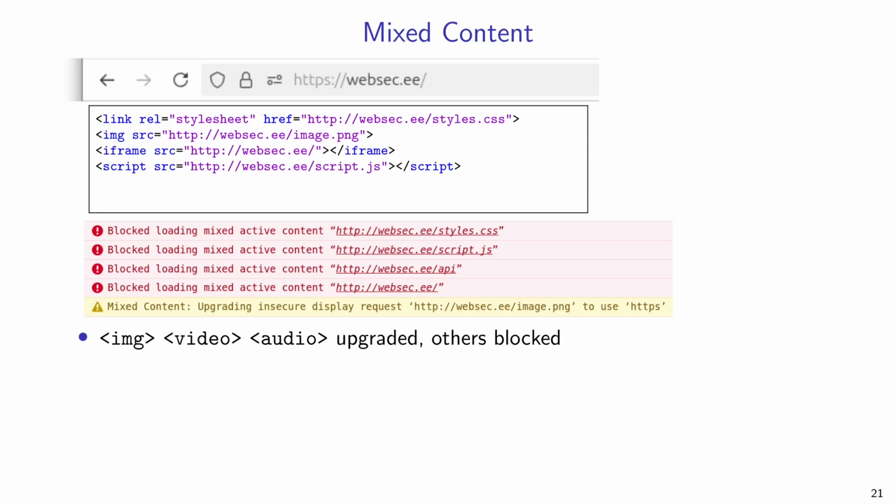When loading what is called passive content, like images, video, and audio, the browser will try to upgrade the request to HTTPS, while other types of requests will be blocked. This also applies to requests initiated by JavaScript. So, fetch calls to HTTP origins will also be blocked.